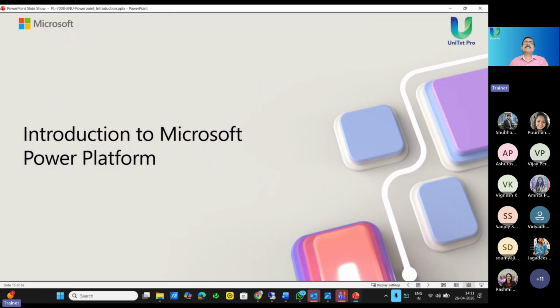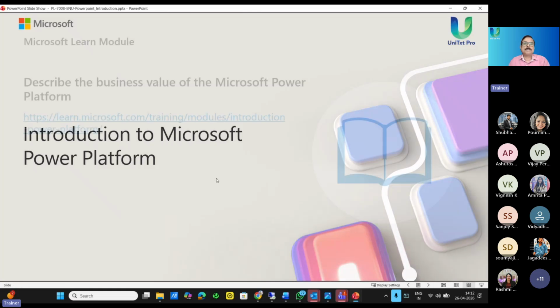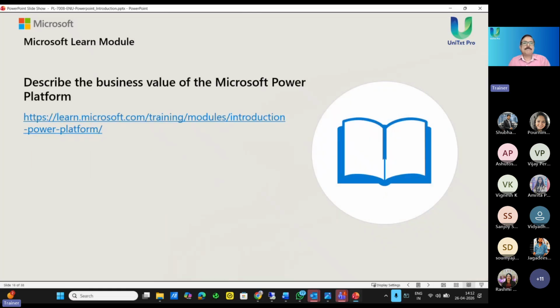Now let us understand what Power Platform is, because without knowing Power Platform, getting into other features of Power Platform is not going to be helpful. So we need to understand what Power Platform is, what the Power Platform ecosystem is, what elements are there, and what the different layers of data are. Those things you need to understand. So let's jump into the value of Microsoft Power Platform.